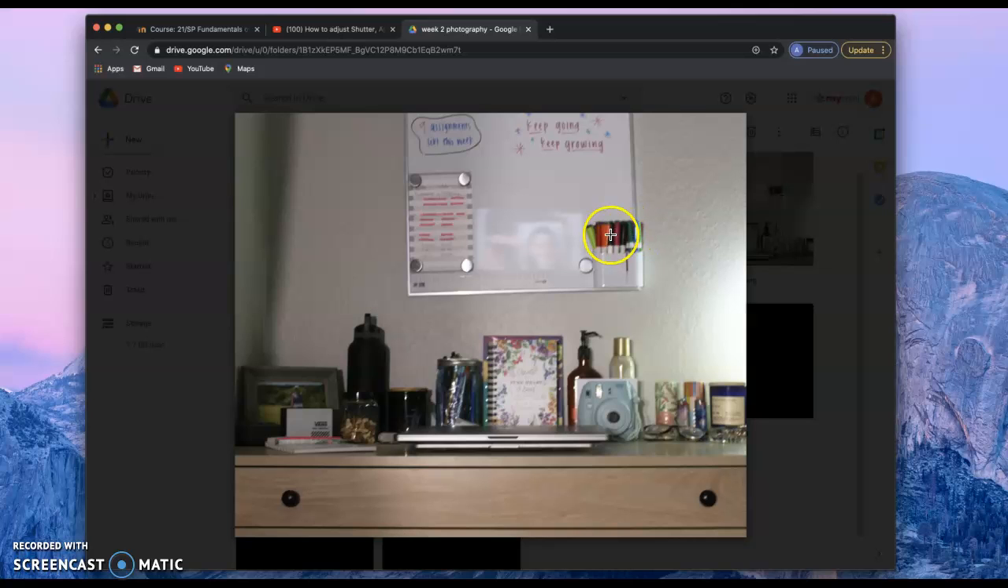But regardless, these are the settings that I came up with. Once again, it was ISO at 100, my shutter speed at 1 over 4, and my aperture at 4.5, which is as low as I could go on my camera.